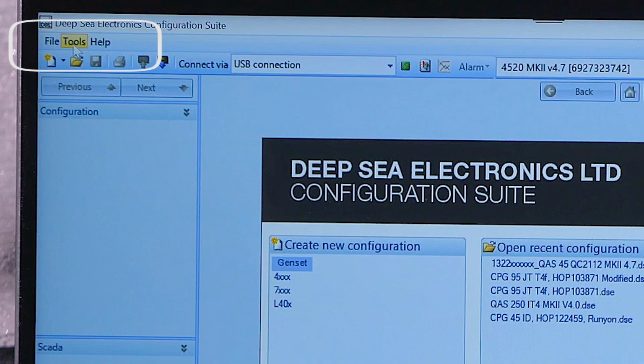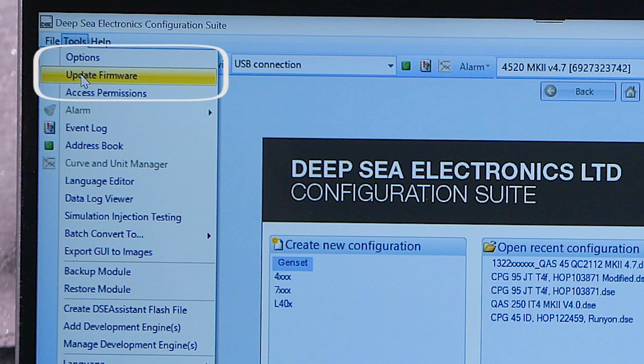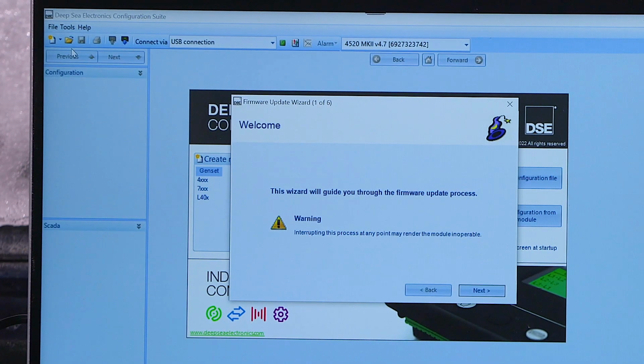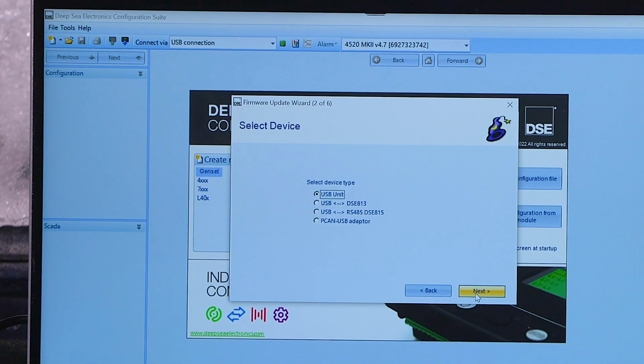Click on Tools. After the dropdown, click on Update Firmware. The Firmware Update Wizard will appear. Follow the instructions. The device type for communications will be USB Unit Default. Click Next.